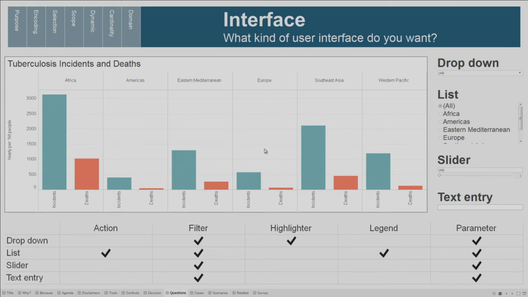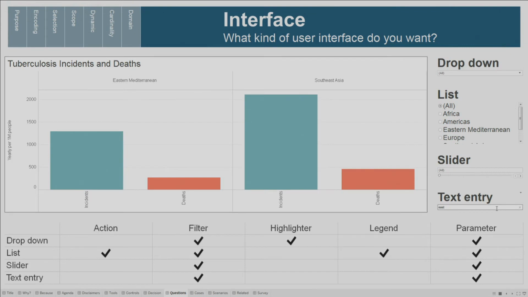All right, so the last option for our interface is we could have just text entry, kind of a search-style text entry. I could say, show me east, in which case I get Eastern Mediterranean and Southeast Asia. In this case, I'm doing a wildcard match, which returns anything that matches that string.